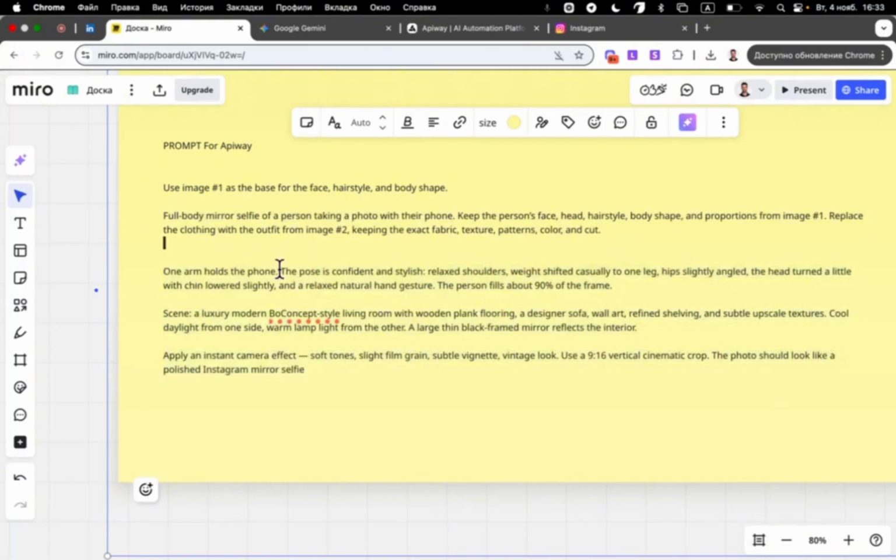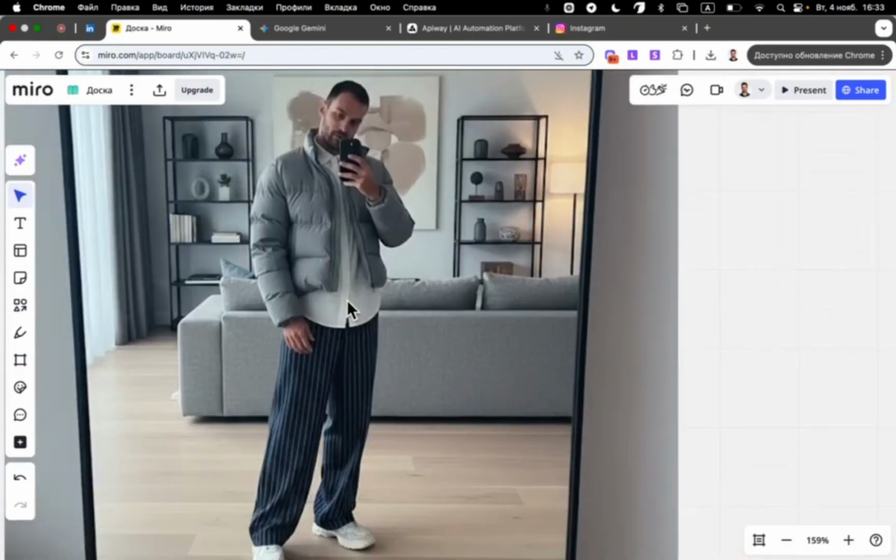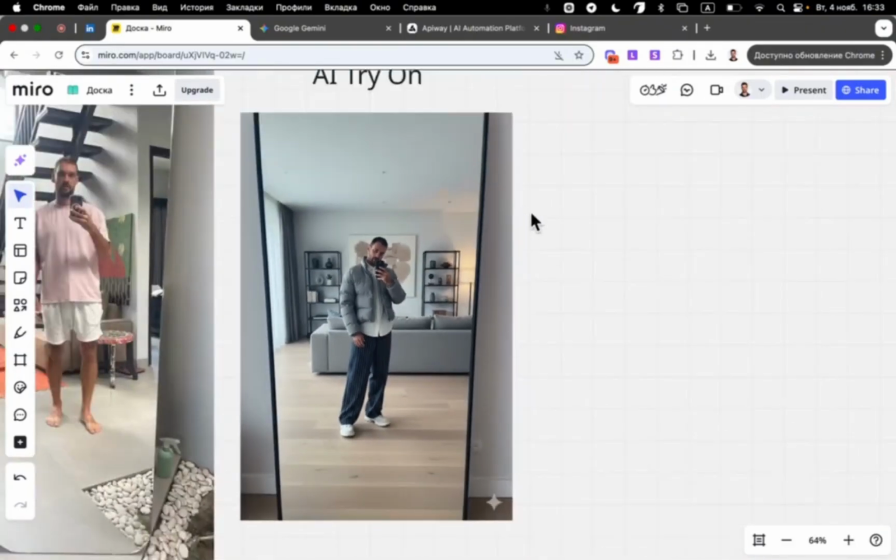Here we describe the pose, a person taking a mirror selfie. And we set the interior style, for example, Beau Concept. It's a furniture brand I like, so we used that kind of interior here. You can write anything you want here, even something like a girl sitting in a Barbie house taking a selfie. You can also add different camera effects to make it look more like a photo shoot. With this prompt, you can fully control how the final image will look.